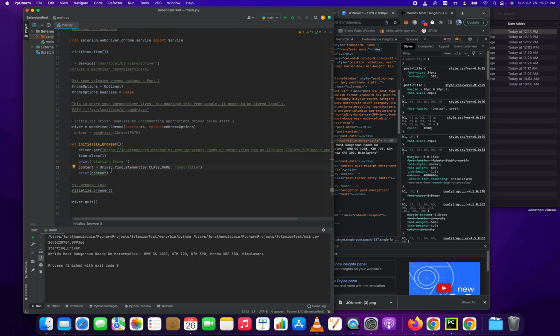Content equals driver.find_element. So we're going to grab this element by class name, and the class name I've already put in there is post-title. So we're going to go to this web page and grab the post title element, and then we're going to print that. And this isn't going to work, and I'm going to tell you why. This is a mistake people commonly make.